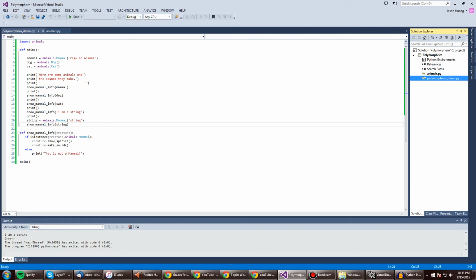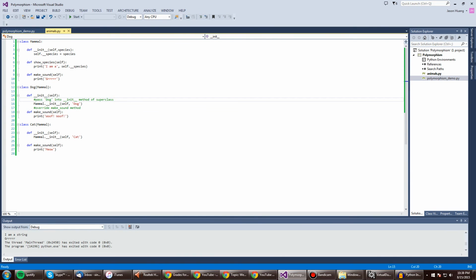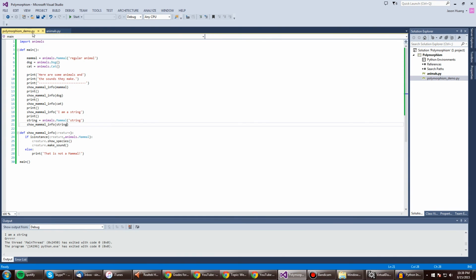So somehow, as long as you're pulling this Mammal class or one of those things that fulfills the two conditions of show species and make sound, it will do it. Otherwise, it won't. I think that's how it works. Anyways, that's all. Until I find further details, I think I have a full understanding of what's working here.